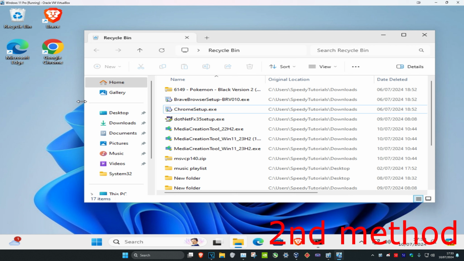And then now Chrome should be working. But you should only do this if Chrome is not working after you had restarted your computer.